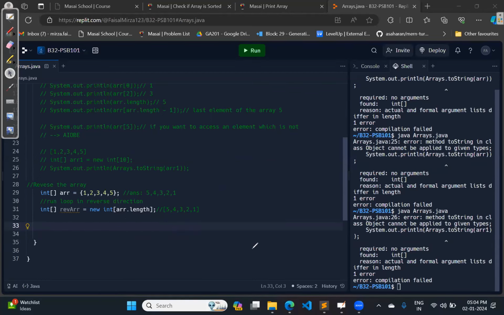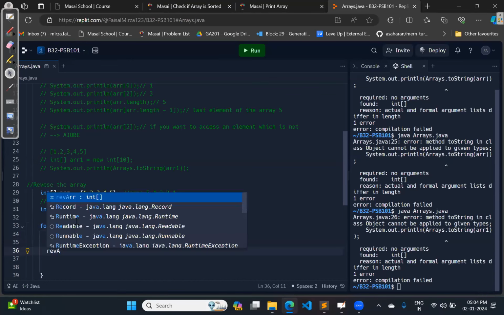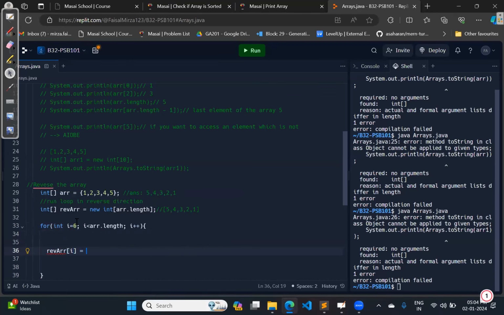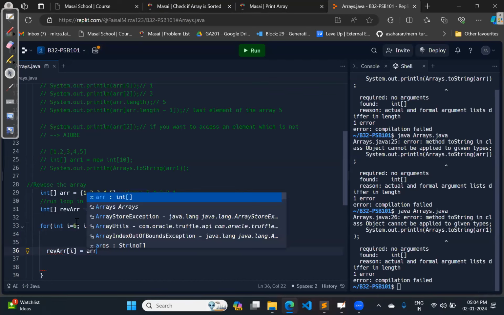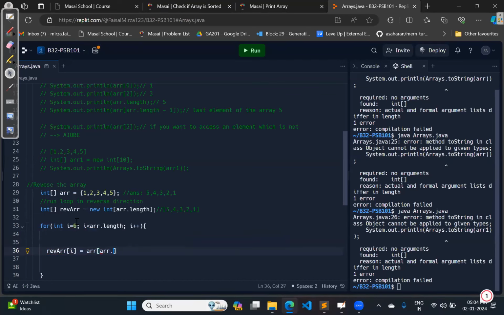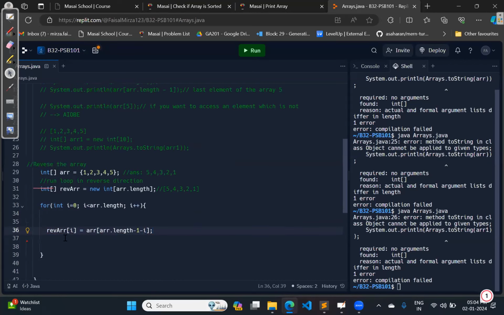Okay. So what I want to do, now I am running a loop on the original array. arr.length, then i++. Yes, sir, I will repeat, don't worry. Now, in the reverse array variable, I am just assigning the value at a given index. How? arr of arr.length minus 1 minus i.